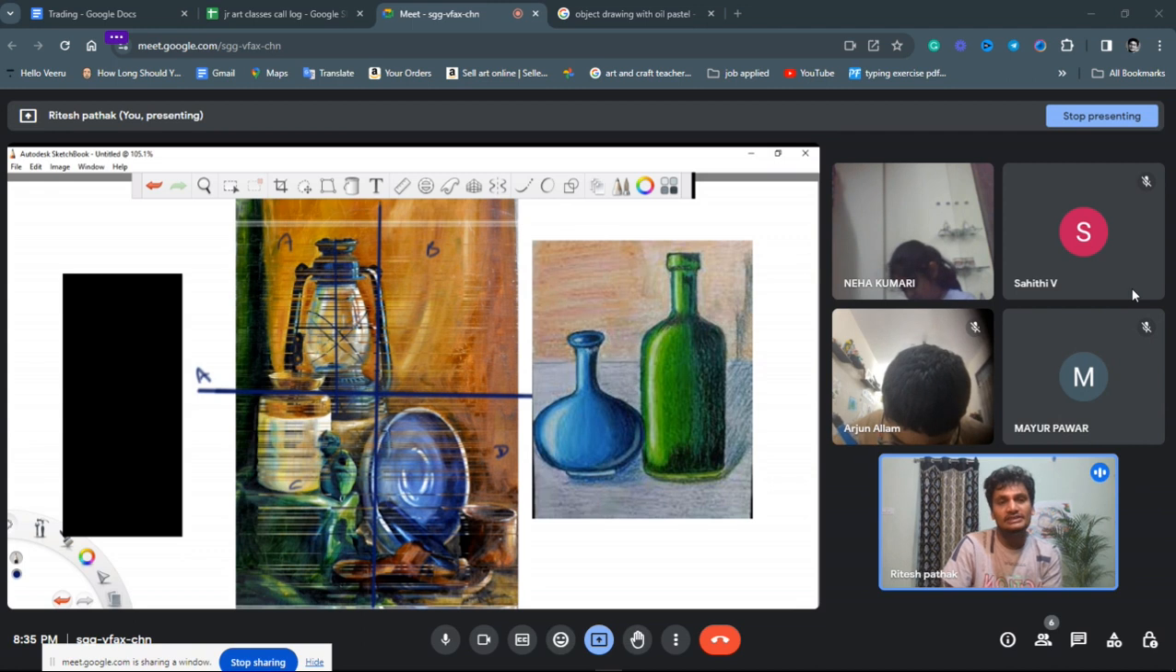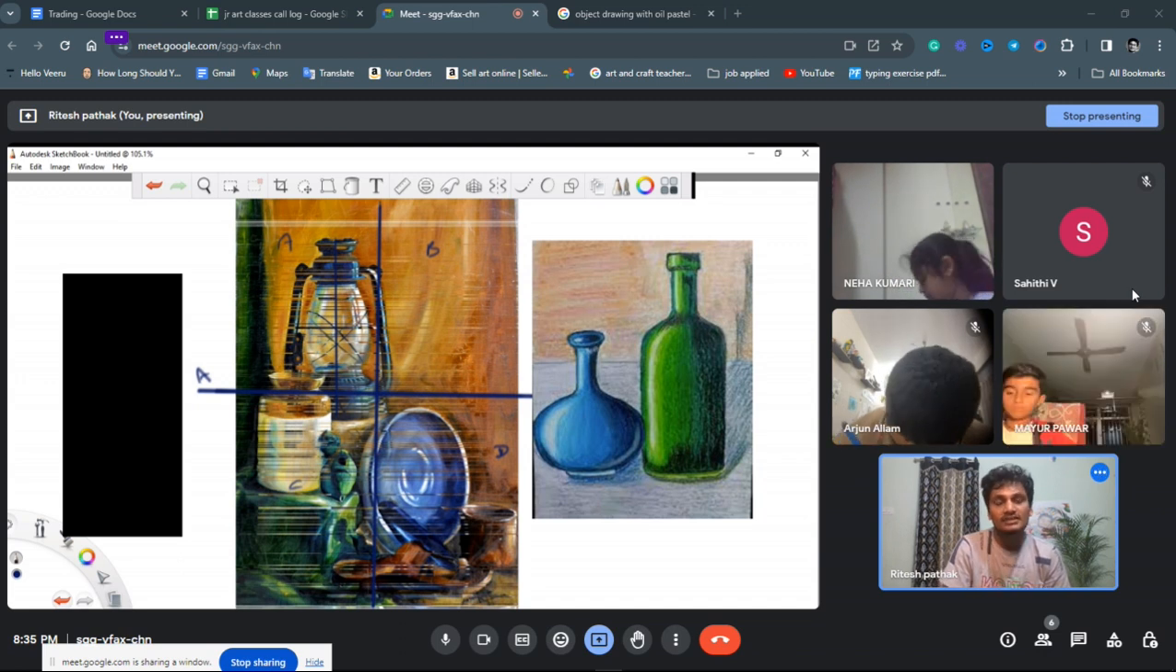I know everyone can do painting, but the way you are using your brushes, the way you are using your pencil, that should look artistic. Act as an artist.